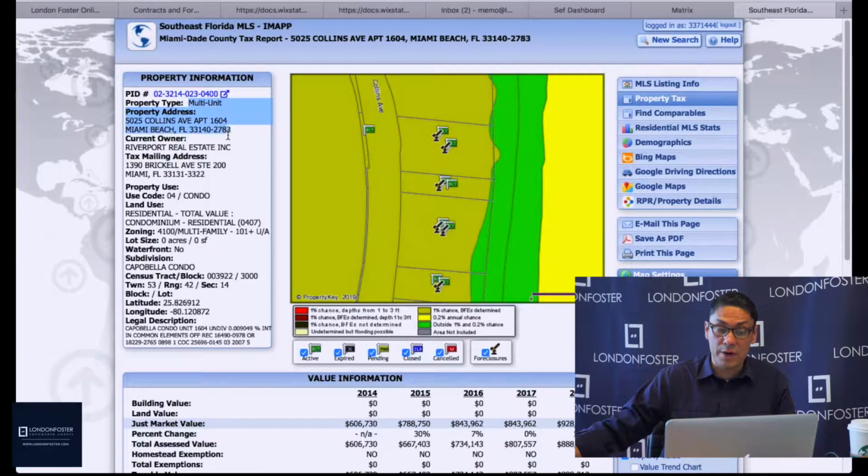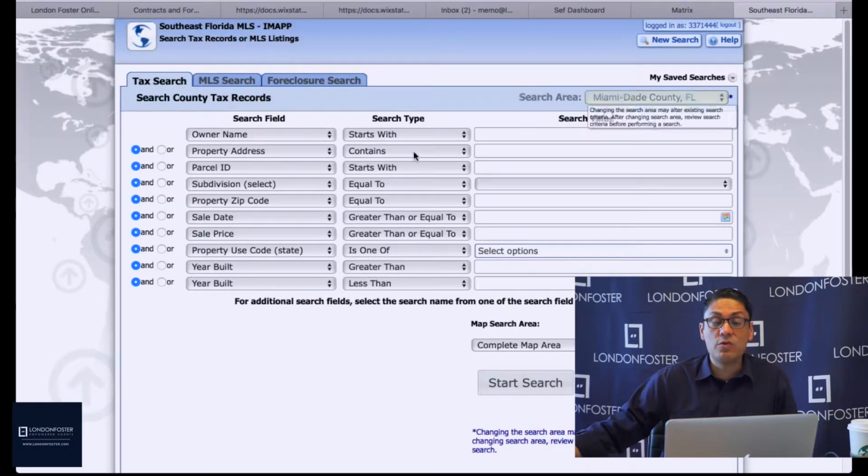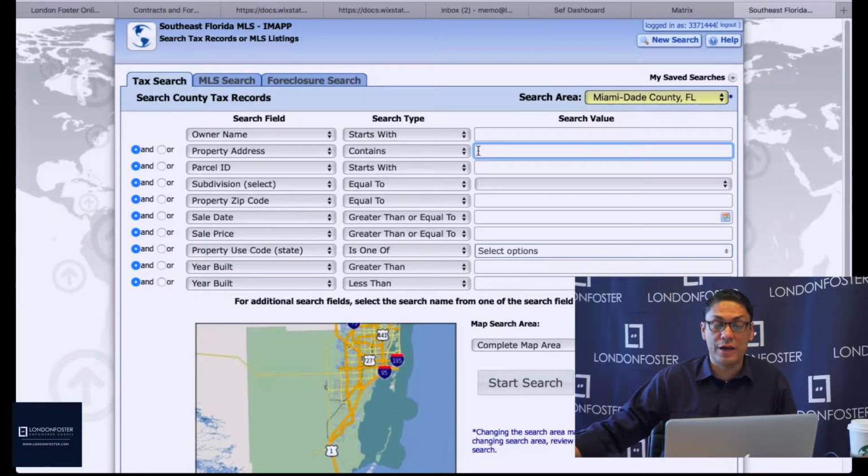You're going to see what kind of property it is. You're going to see the address, but more importantly, you're going to find out who the owner is. Okay? So let's say, for instance, you did not have the folio number. This is where you would go. You would go to the IMAP section. You want to make sure that you do a new search, and then you would have to find the property the old-fashioned way, which means typing in the address.